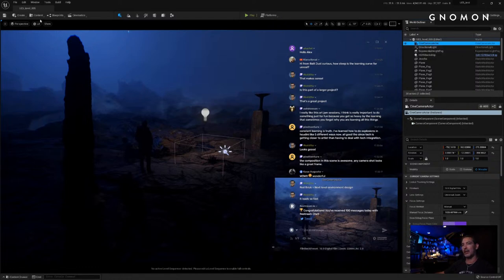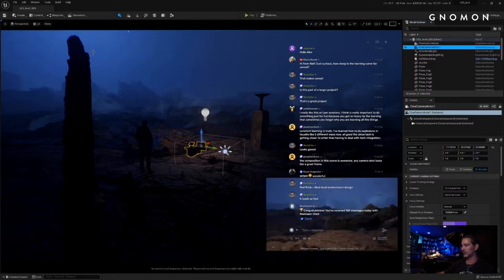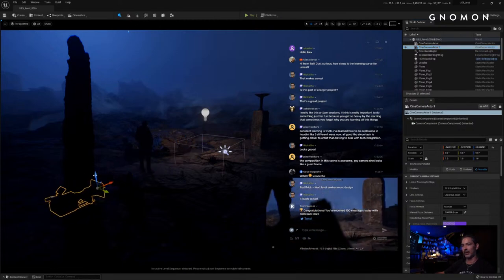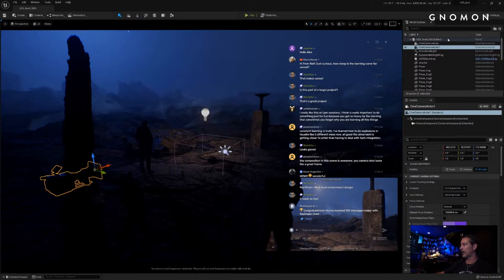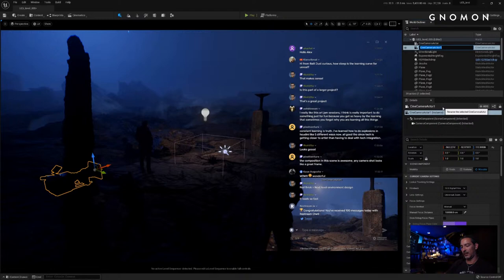So I'm going to make a new one. I'm going to create a cine camera actor. Now we have a new one in our scene, which we're looking through right there in the lower right corner. And I'm going to rename this one. So let's rename it. This is level 005 underscore shot, let's say cam underscore shot underscore 002. So now I've got that.